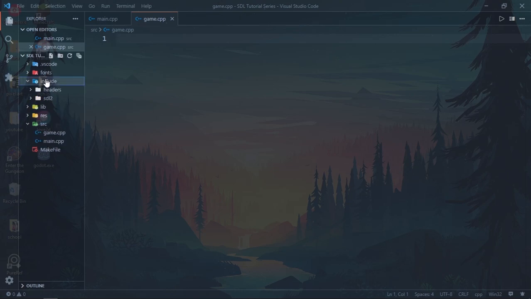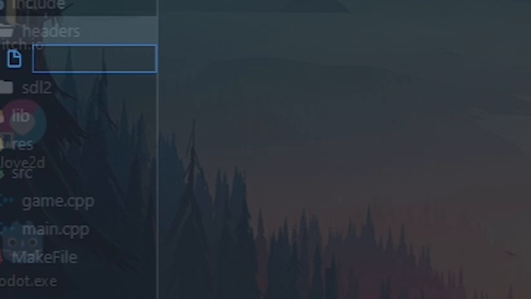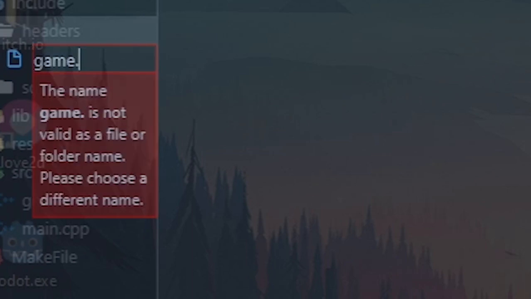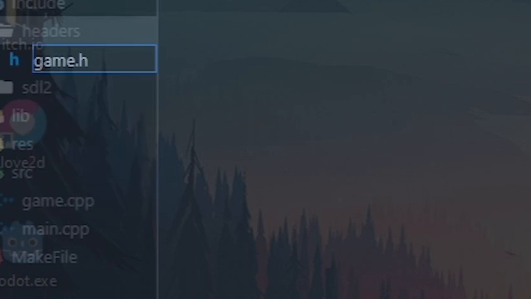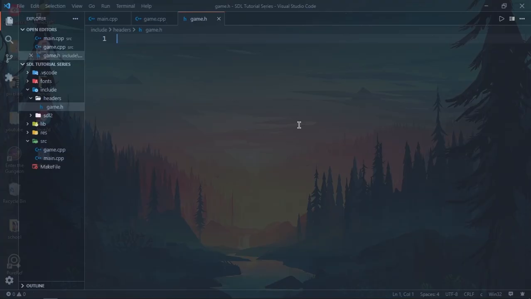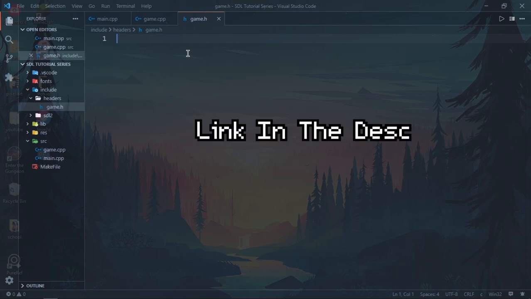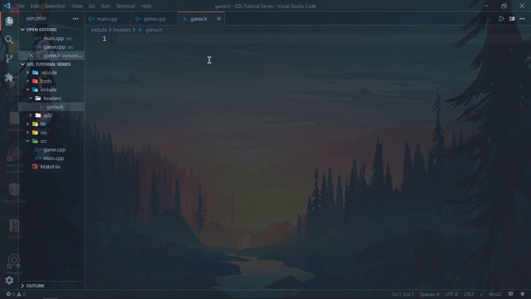Now we're also going to be needing a header file, so go into your headers folder and create a new file and call it game.h or hpp. I just go with h. If you're not familiar with header files, I recommend checking out the Cherno's tutorial series on C++. We're going to be instancing a lot of things in this game.h file.